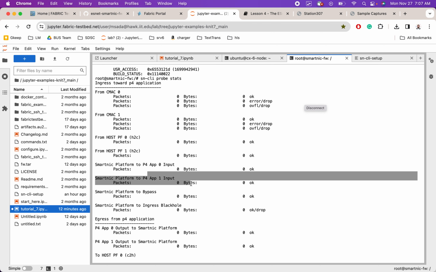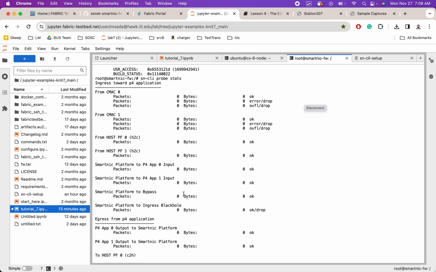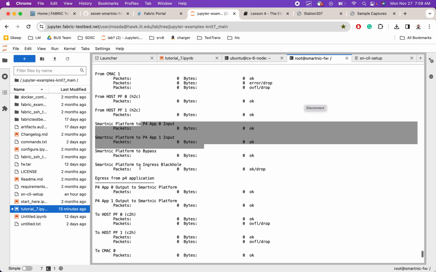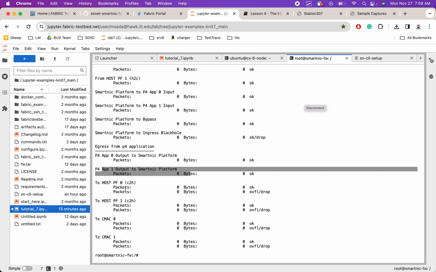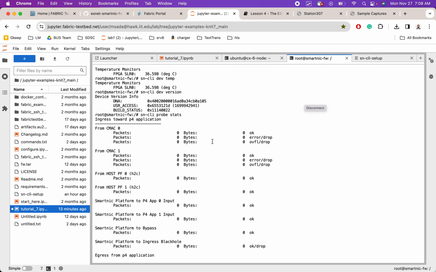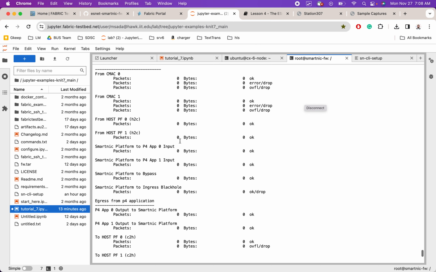Now, app 0 here is my P4 logic. App 1 is in the case I load some other hardware description logic, such as SystemVerilog. This is outside the scope of what we're discussing here, but you can see it in the ESnet SmartNIC HW repository in the P4 and Verilog example. And of course, you can see the count of packets that go directly to bypass or the ingress black hole without reaching the logic we've written. Similarly, we have the egress, which shows packets going out of our P4 logic or out of our Verilog logic. And from there, where are they going? Physical function 0 or 1, or CMAC 0 or CMAC 1. And for each of these outputs, you can see multiple lines. This is for packets that are okay, this is for packets that were dropped, and this is when packets tend to overflow.